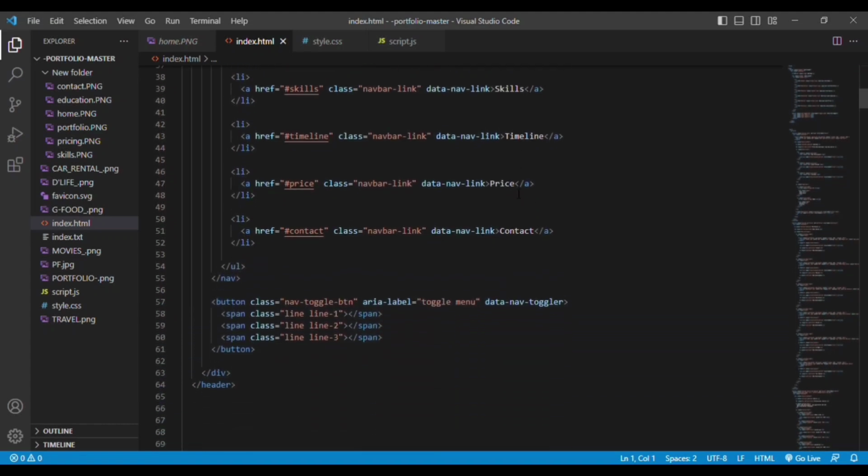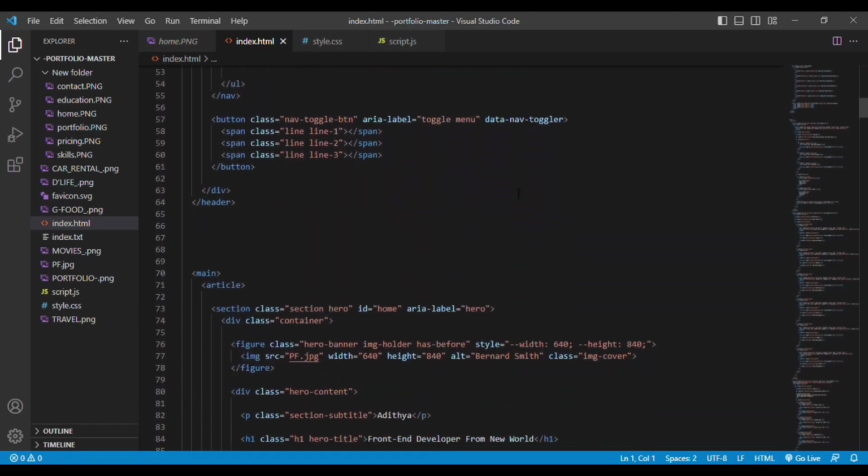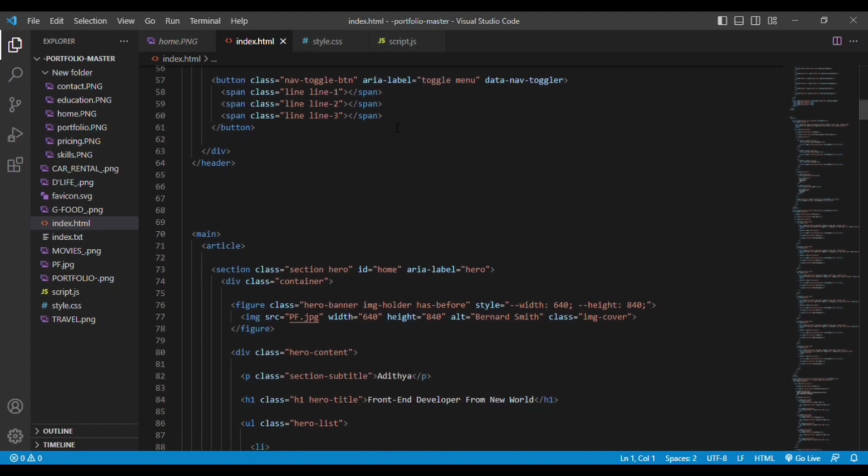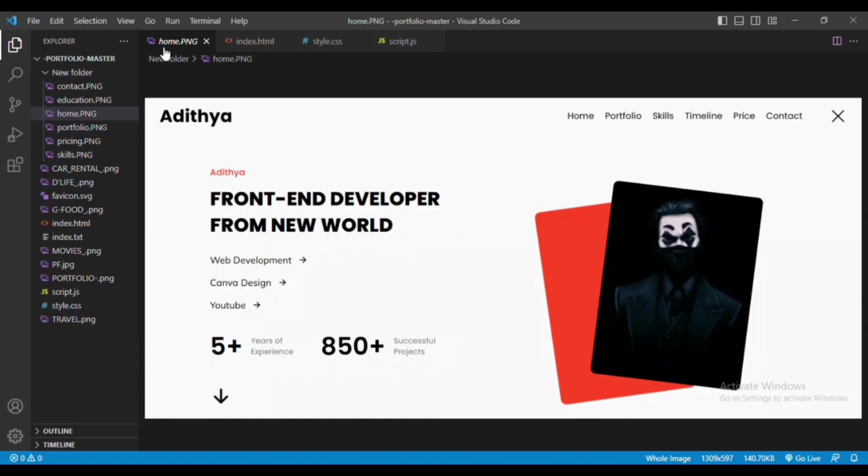nav elements. Then we have a button. In that button, we have menu. This is for the menu toggle, this is for the menu element we have in the home section. You can see here, this is the nav bar, we have the logo Aditya, then we have the nav elements, that is home, portfolio, skills, timeline, price, and contact. Then we have the nav button. You can see here X, here we also have a nav button. Whenever you click on it, it will open the nav bar.